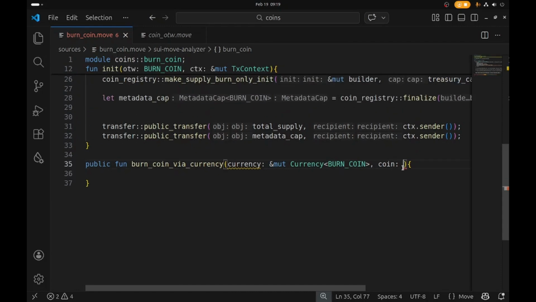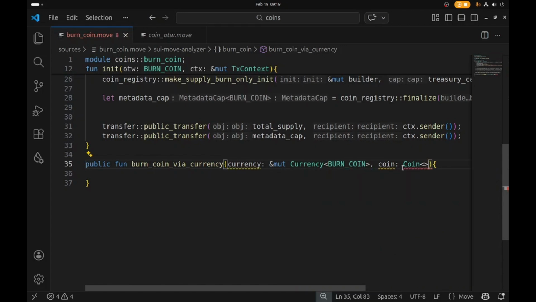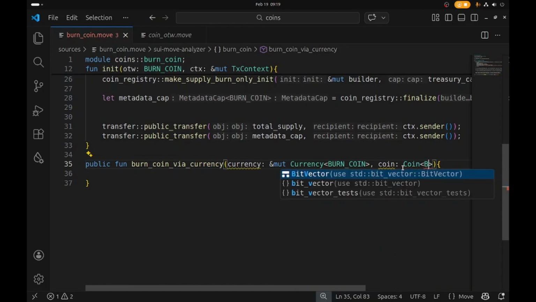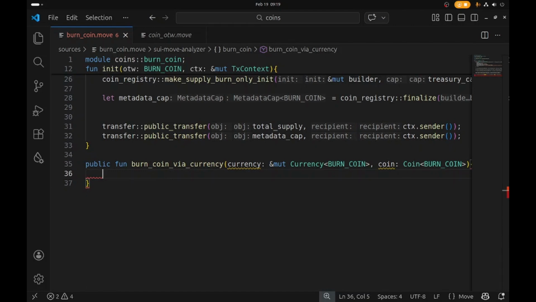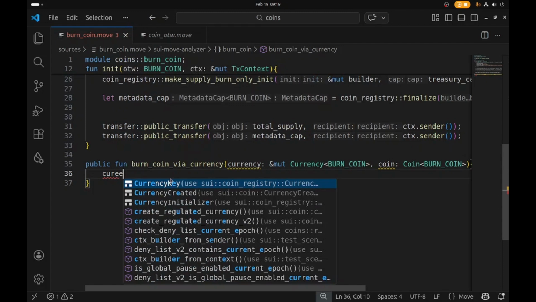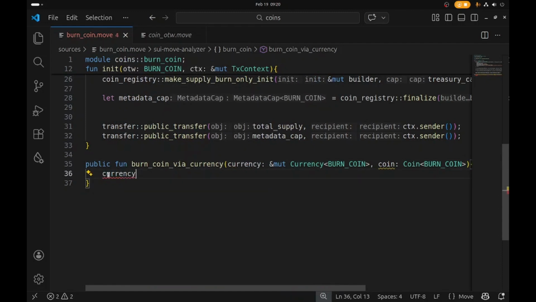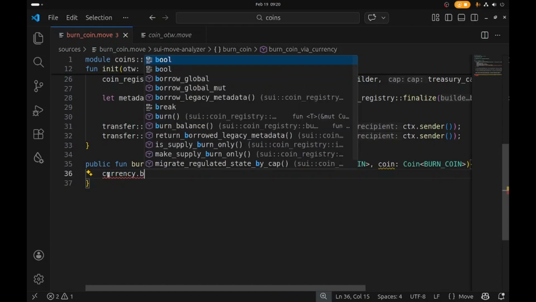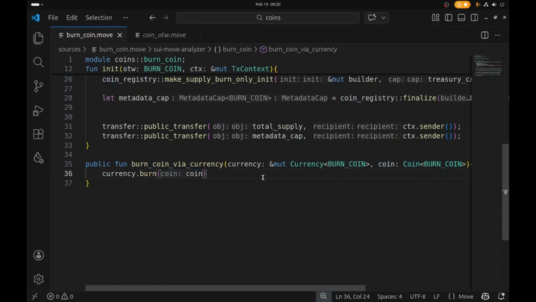So we're going to pass in the coin object, and it's going to be of type BondCoin. Okay, so now the function, what is in the function? The function only takes in the currency, which is this currency object type. So we're going to be calling currency.bond. And what are we bonding? We're going to bond our coin. So that's it for the bond of the currency.